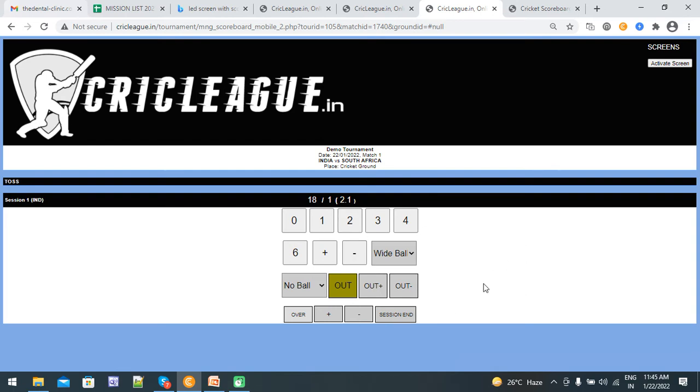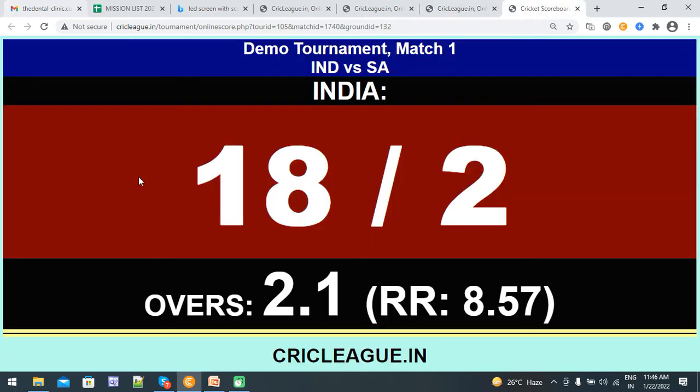Like that you can adjust also. Similarly, suppose you click on out but it should be 2 wickets, you can click on minus out, so it will be adjusted. Similarly, the process is also updated on the big screen.